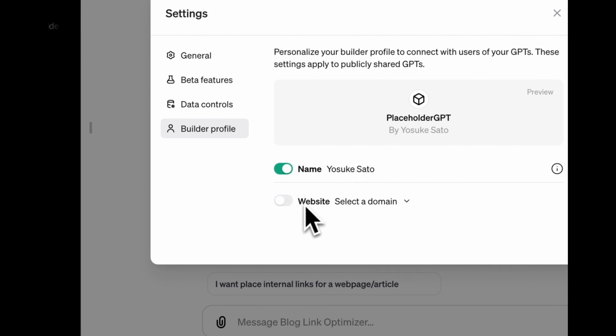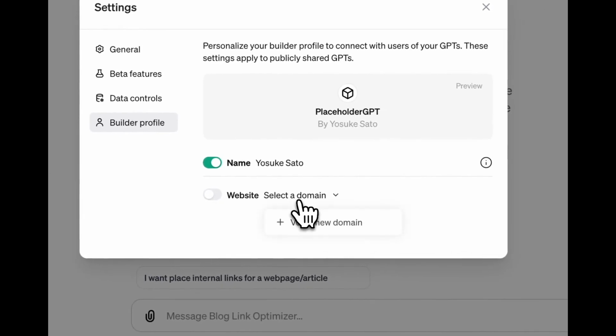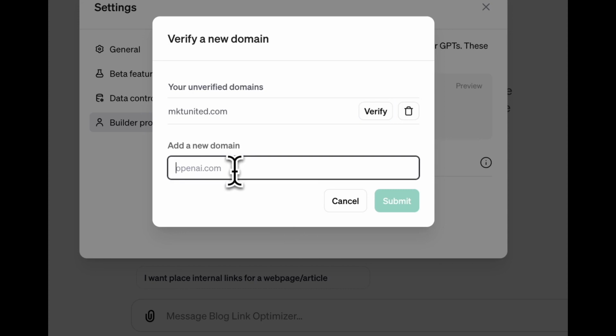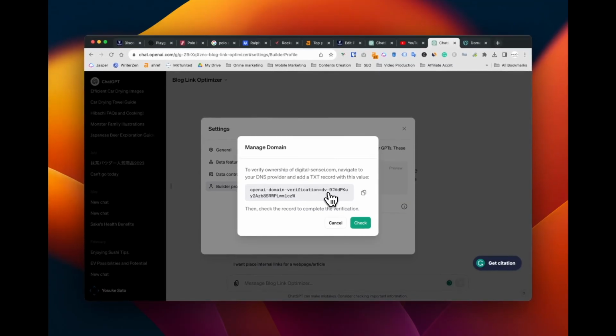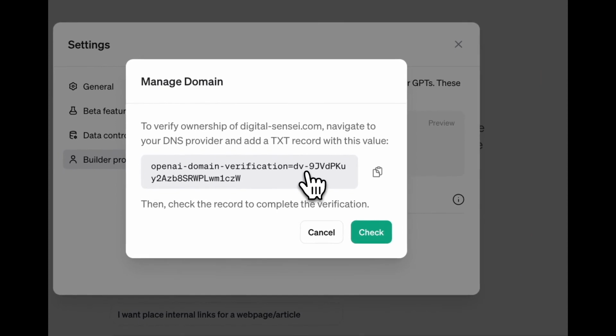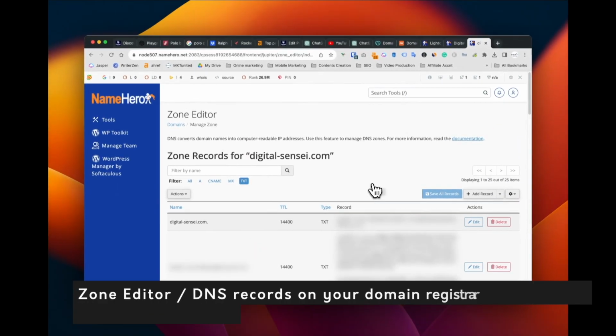If you want to change to your website, you have to verify your domain. So click this and enter your website name and submit. It's going to display a TXT record. You need to go to your domain register and modify your DNS record. Just click to copy. Go to your domain register and go to the zone editor or DNS settings editor and add new record.